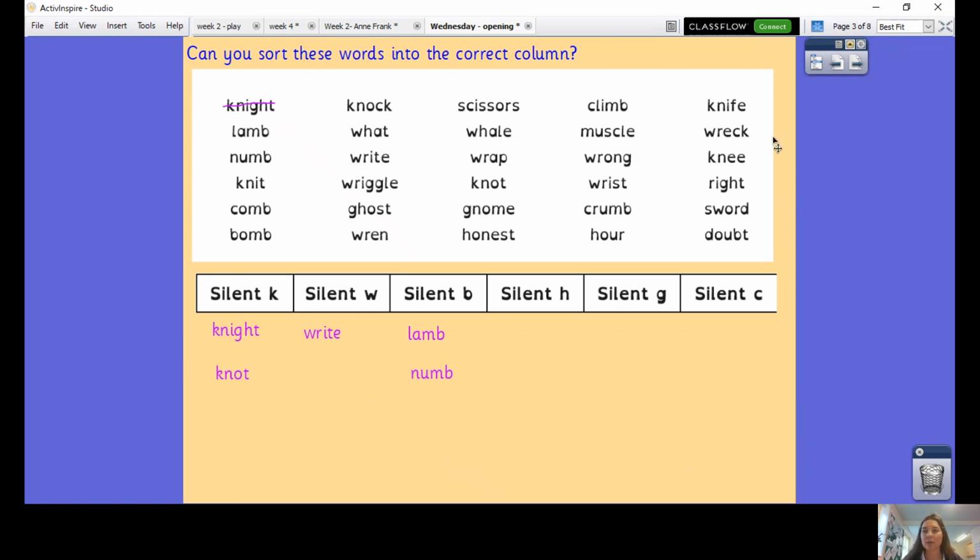Now, I've written a couple out and I'm going to cross them off as I go. So I've done night, which is silent K. I've done knot, which is a silent K. Now you might want to do it a bit more orderly than I've done. Right, which is a silent W. We've got lamb and numb, which are silent Bs.